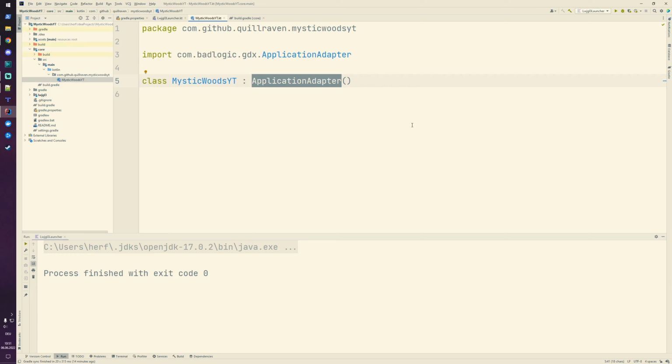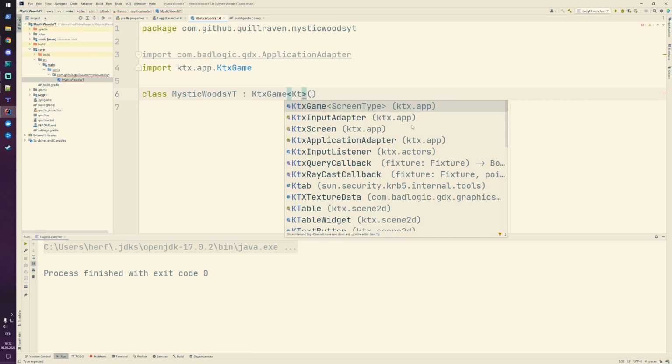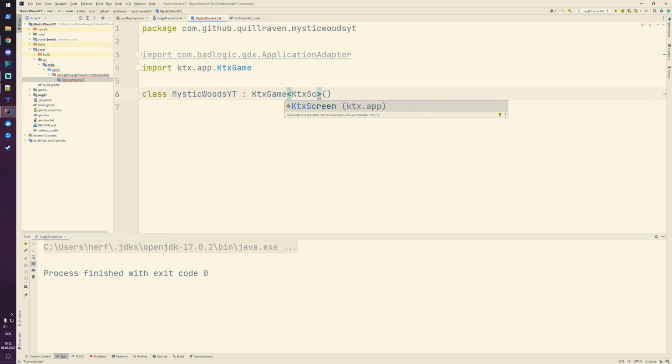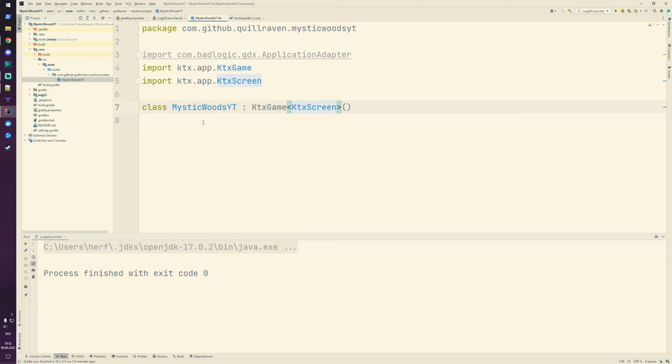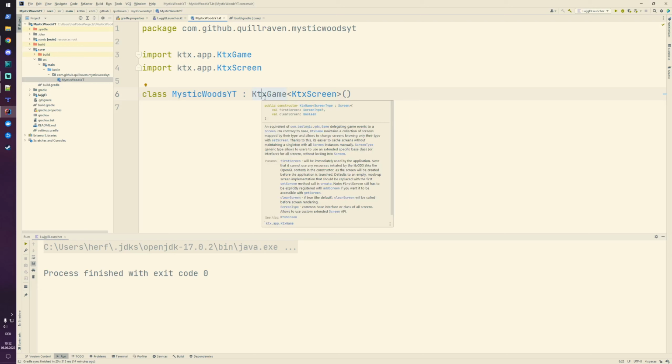And to support that, there is a so-called KtxGame class available. It's not an extension, it's a class. And for that game, you need to say what kind of scenery objects you are going to use, and those are usually called screens. So KtxGame and screen are simply Kotlin extensions from LibKTX, as you see here, for the libGDX game and screen stuff.